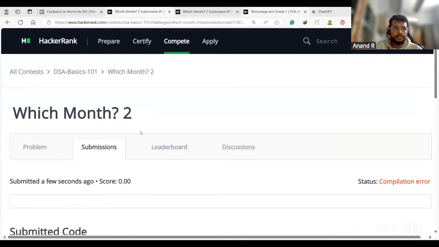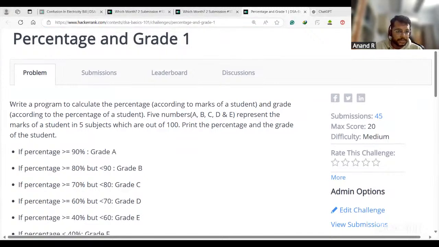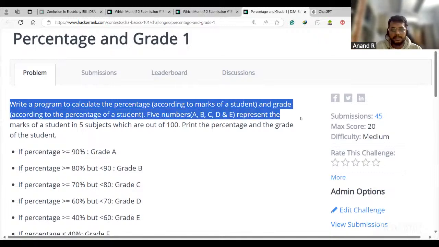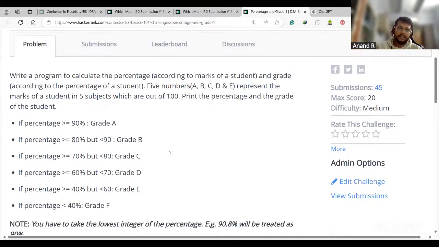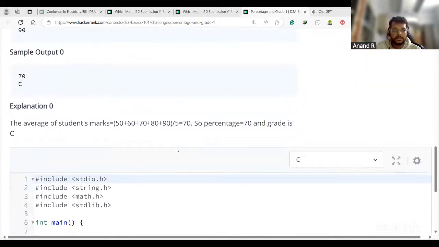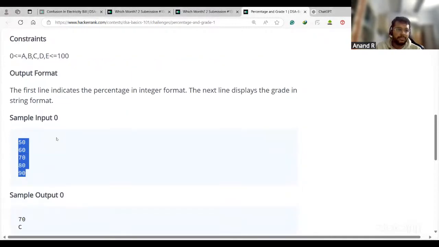Now, the next problem statement is percentage and grade. So what you have to do is write a program to calculate the percentage and grade of a student. Can you tell me what is the formula to calculate the percentage? Let's say these are the marks of 5 subjects: 50 plus 60 plus 70 plus 80 plus 90.